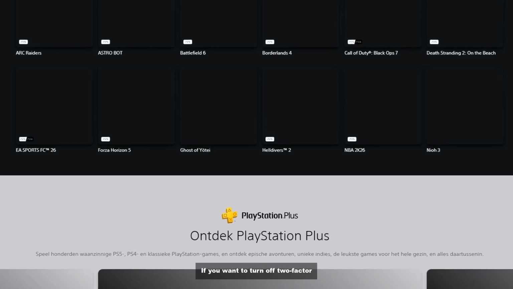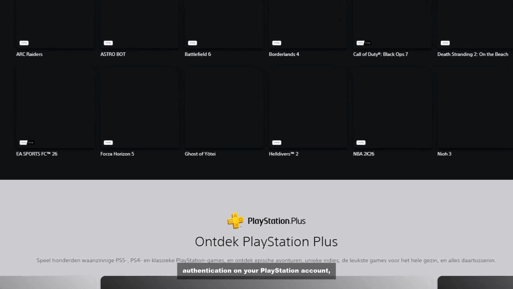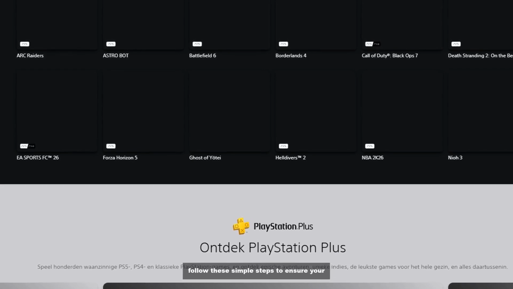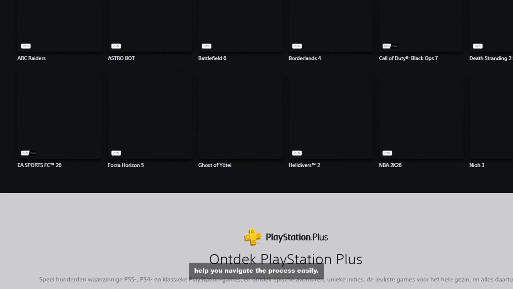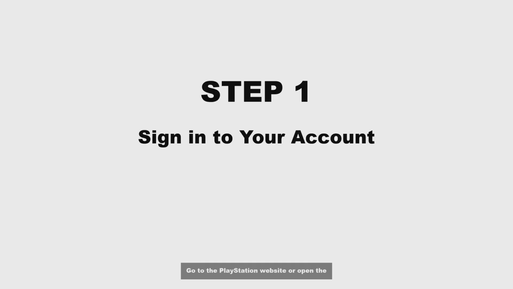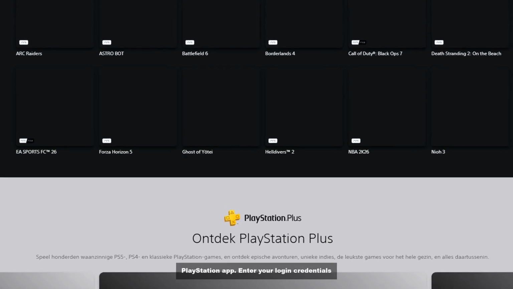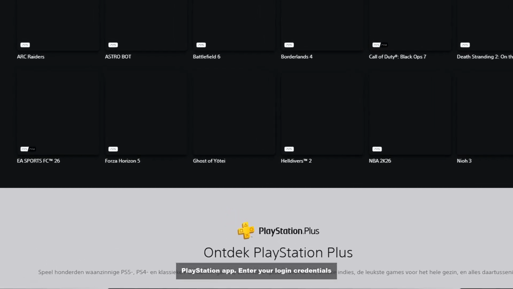If you want to turn off two-factor authentication on your PlayStation account, follow these simple steps to ensure your account settings are updated. This guide will help you navigate the process easily. Step 1. Sign into your account. Go to the PlayStation website or open the PlayStation app. Enter your login credentials to access your account.